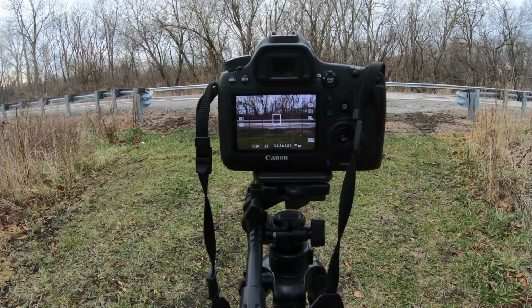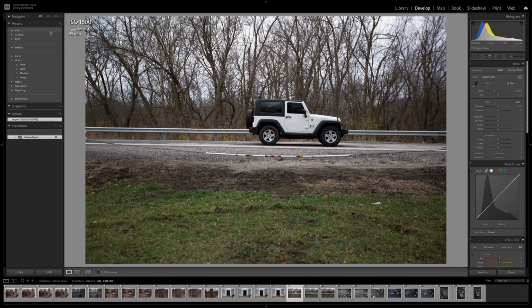So to demonstrate, I'm right next to the highway. I'm going to use cars because they're moving, and we're going to show you what a fast shutter speed versus a slow shutter speed does. All right, so we've got our shot set up here. Here we are with the photos.